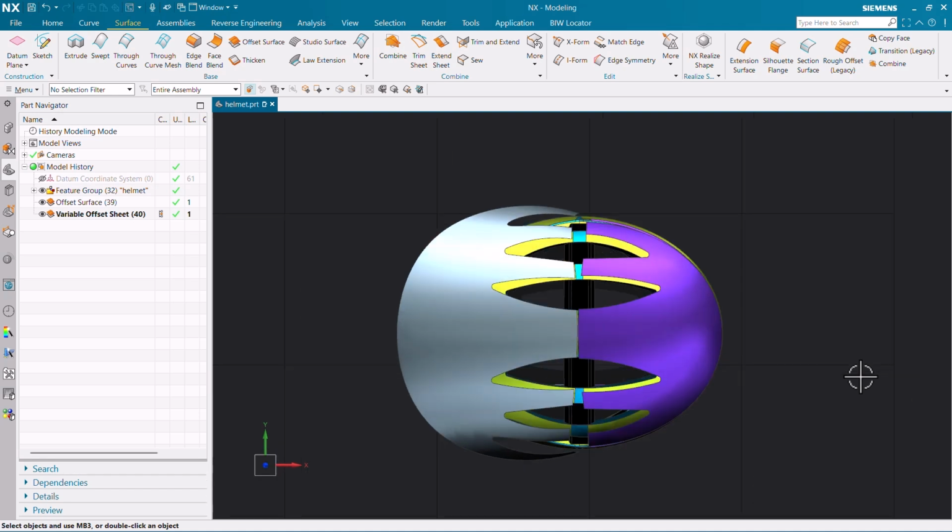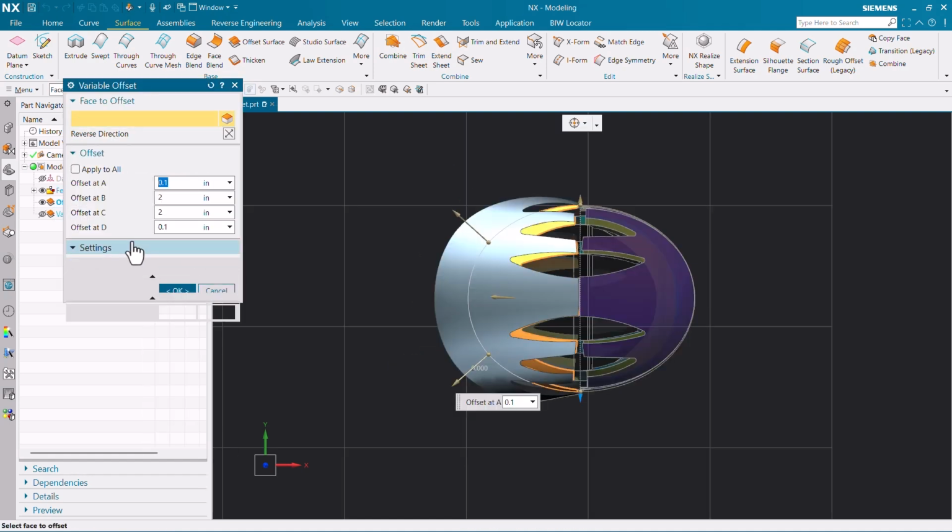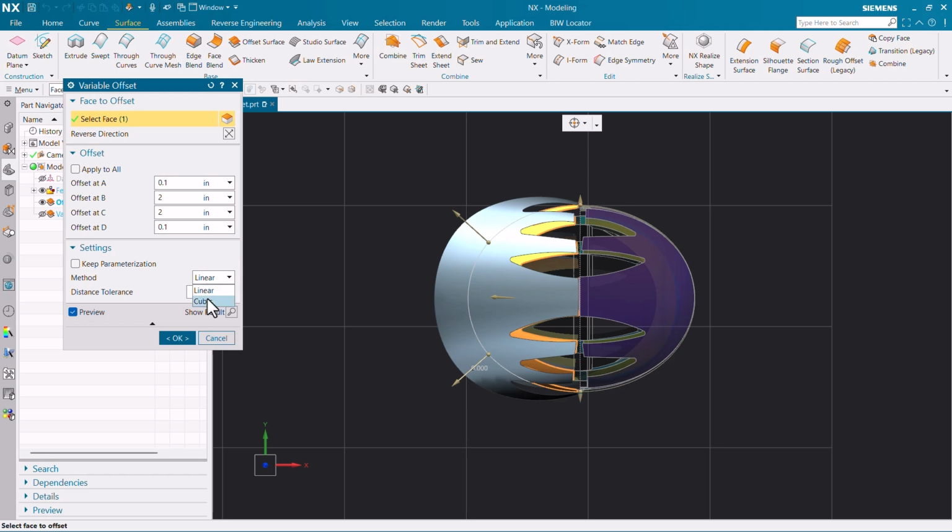Now I'm just going to show you something. Just focus on this edge like this. So I'm just going to make some changes here. Just go to edit with rollback and in settings, I'm going to keep it as cubic.